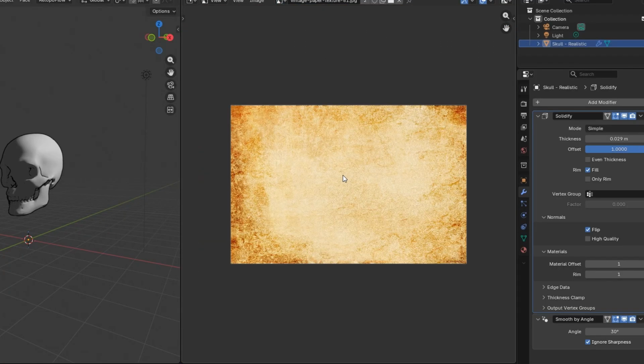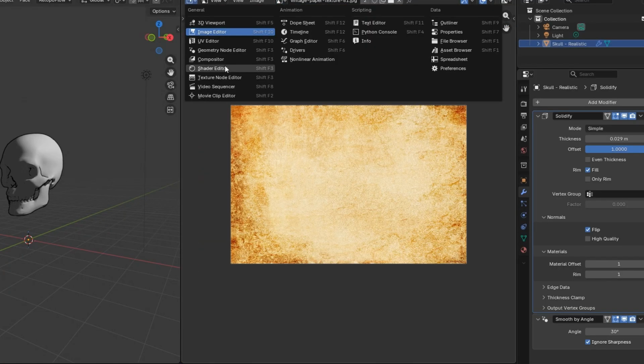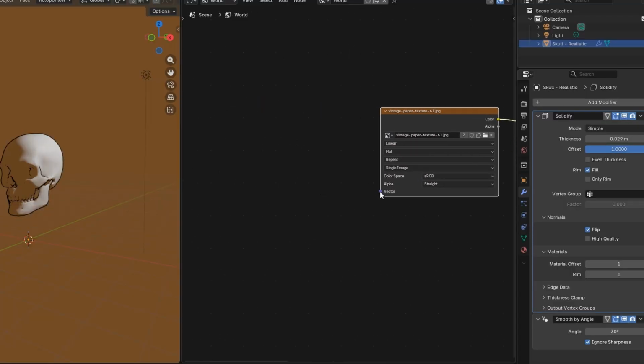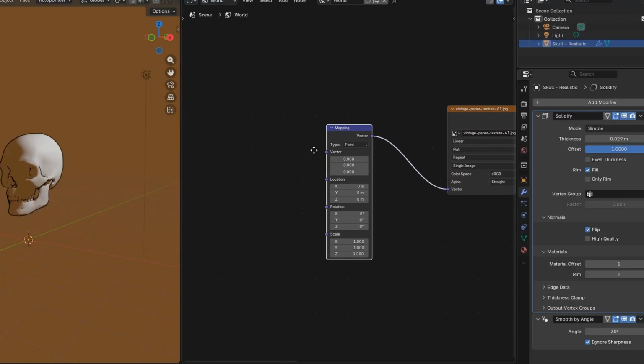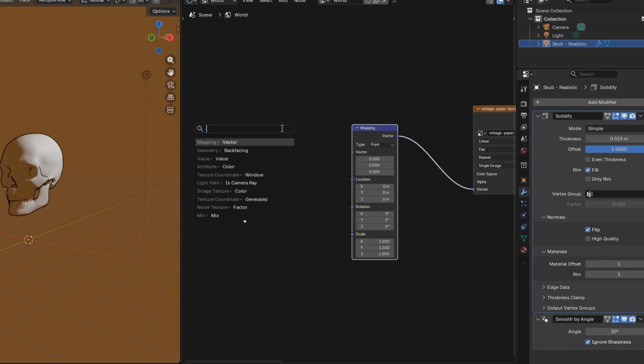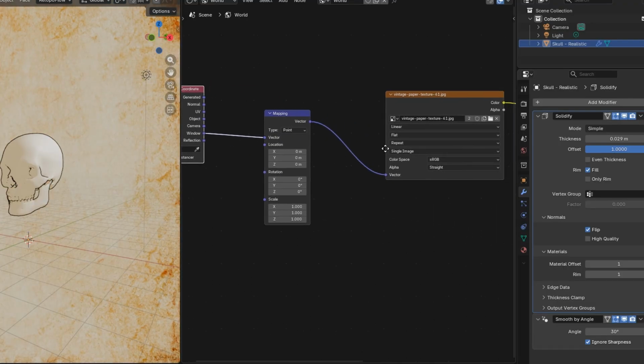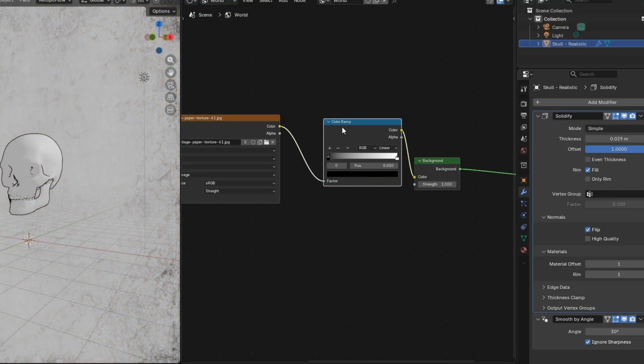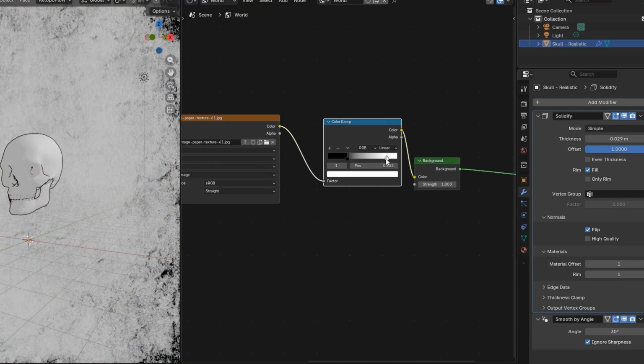Setting up the world. For the environment, we can take a paper texture and connect it to our background node in the World Shader Editor. By using mapping and texture coordinate nodes set to window, we can project the texture based on the 2D coordinates of our screen rather than the 3D coordinates of the world. This creates a static canvas effect that anchors our render to a traditional medium.